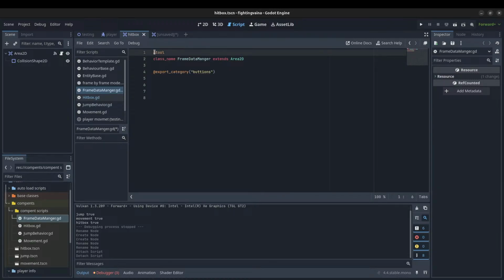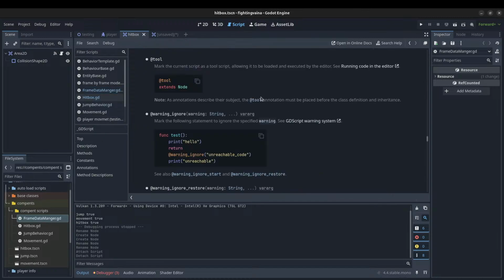At tool. Let's see what at tool does. Okay. Makes the current script a tool script, allowing it to be loaded and executed by the editor. See running code in the editor. That links to somewhere else.